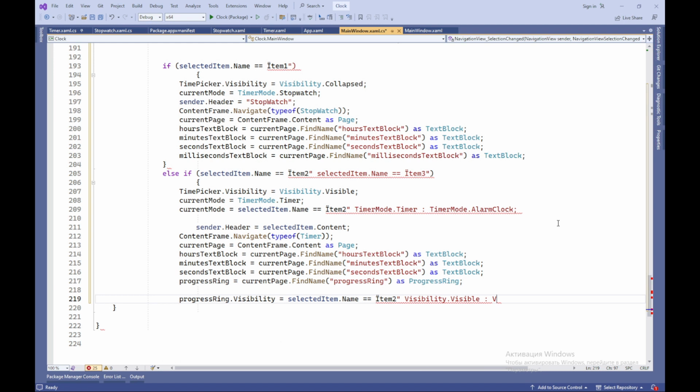sender.Header = selectedItem.Content. The header of the navigation panel is set to the content of the selected item, for example, timer or alarm clock. ContentFrame.Navigate(typeof(Timer)). The timer page is loaded into the content frame. This page will be used to display the timer or alarm clock.